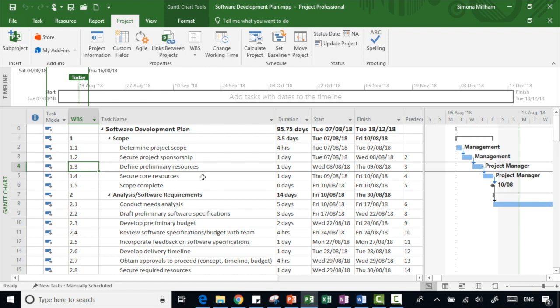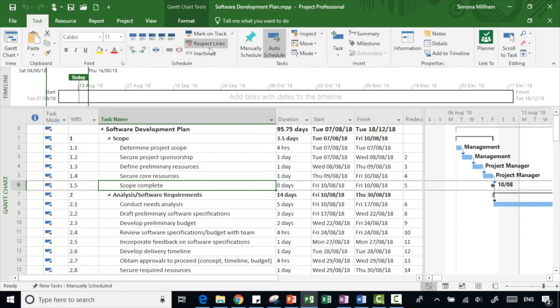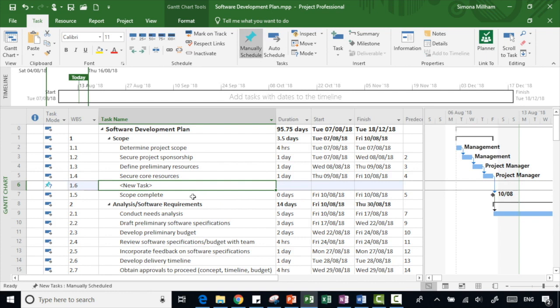So let's imagine I'm going to put in another new task. So let me just insert a new task above this one. And maybe this is going to be define external resources. Now, did you notice it did number it automatically, which is what we saw in that dialog box when we defined the codes. But look, it's numbered it as 1.6 because it didn't want to have to renumber the scope complete task. That may or may not be what we want, but worthy of note.